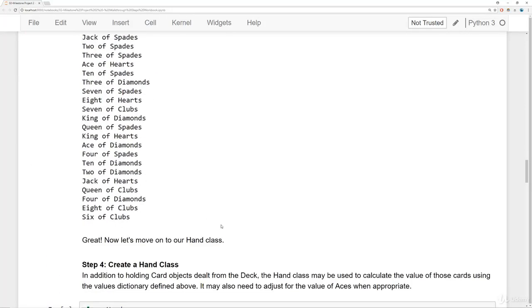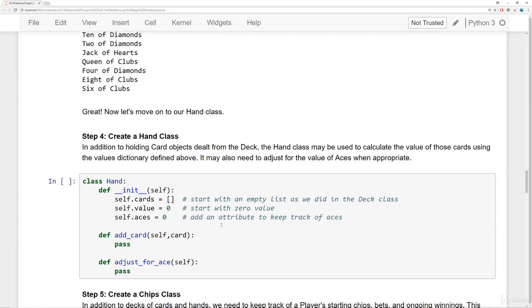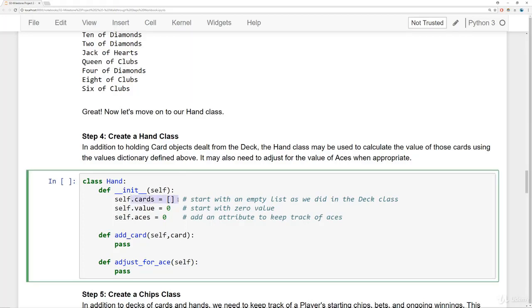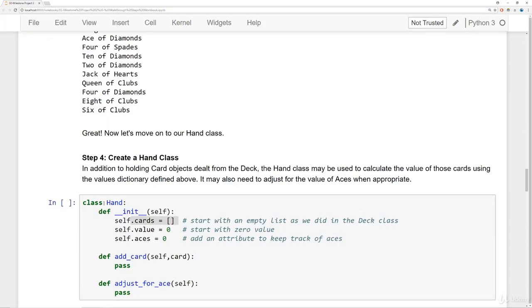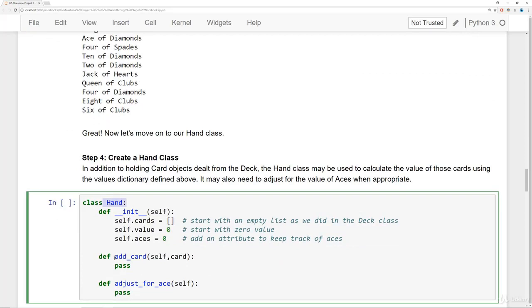Now it's time, if we scroll down here, to actually create a hand class. The hand class is basically going to represent what cards are currently in someone's hand. So when you start off, it's going to start with an empty list, and then we're going to add cards from the deck. So if you come up here, we'll be calling deal from the deck, grabbing that single card, and then adding it to someone's hand, which is what we're going to use when we call this add card method. Remember, that's going to be an actual card object.